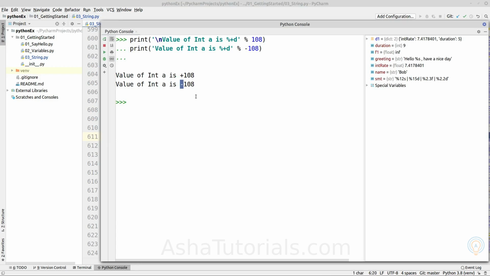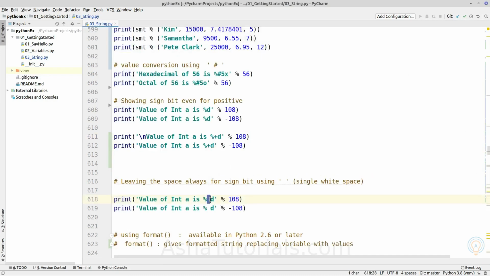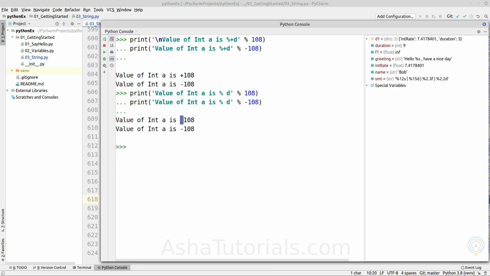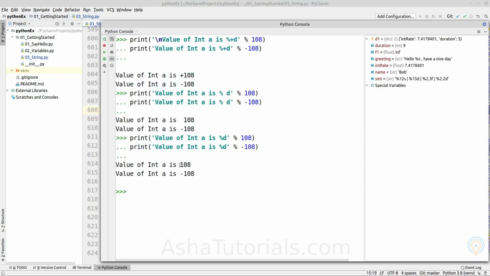Okay, but for positive sign it may look awkward. So for that we will use the third option to leave a space after the percentage and before the D, which will always leave a blank space for the sign bit. So if it is positive, it will append one blank space, and if it is negative, it will show the negative sign. So it will not show a deficit of one blank space if we are formatting a positive or negative number such as this.